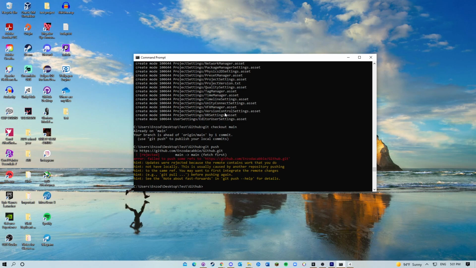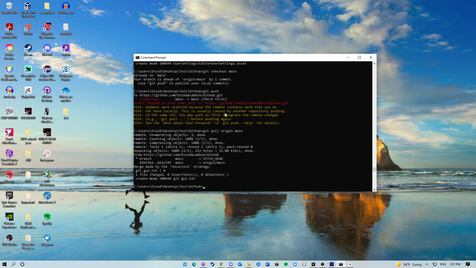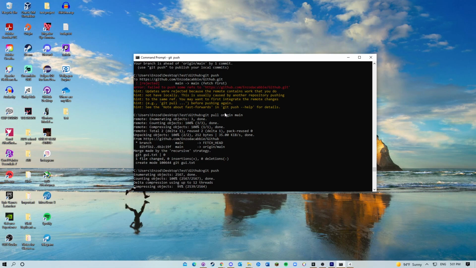Oh, okay. So it's saying that I can't actually push yet because there's changes that are in main that I don't actually have on my computer yet. So I have to do git pull. Check one more time. I do git pull origin main. I would pull everything that's in the repo into my computer, and then now I could do git push.